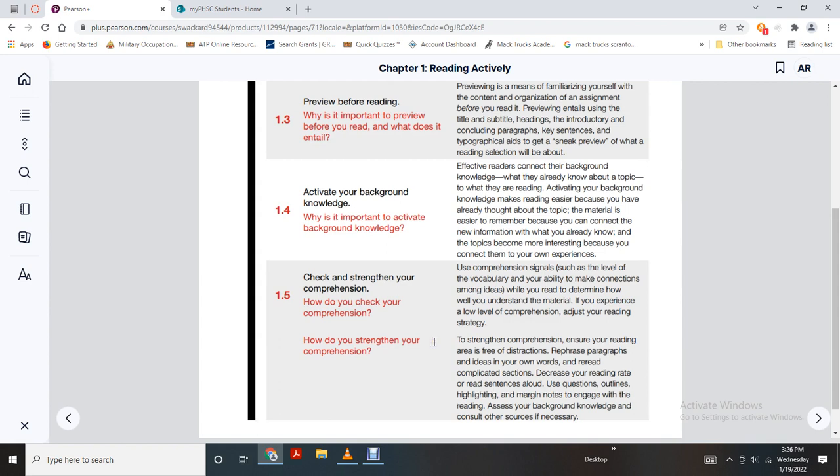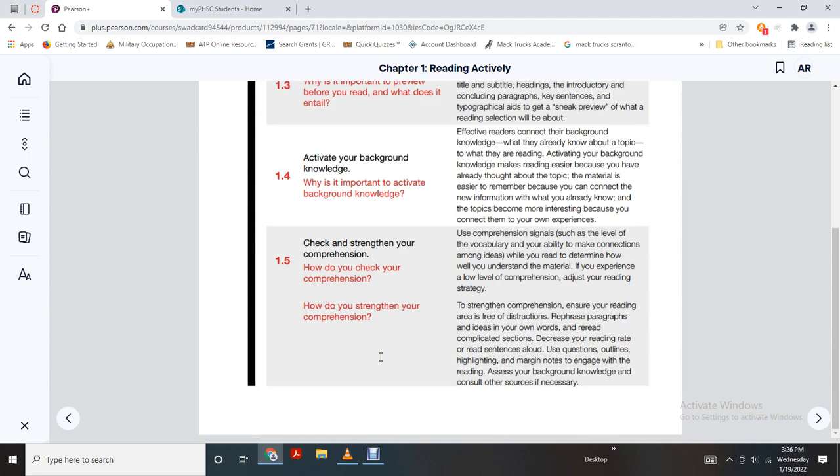To strengthen comprehension, ensure the reading area is free of distractions, rephrase paragraph ideas in your own words, reread complicated sections, adjust your reading rate, read difficult sections aloud, write questions, outlines, highlighting, and marginal notes as you read, and assess your background and consult a source if necessary.